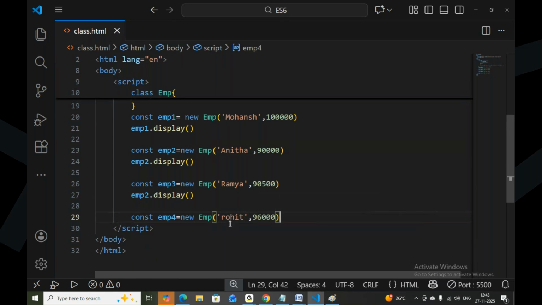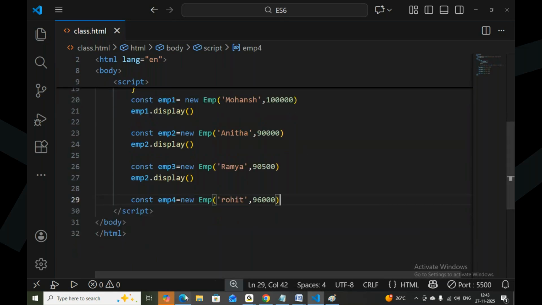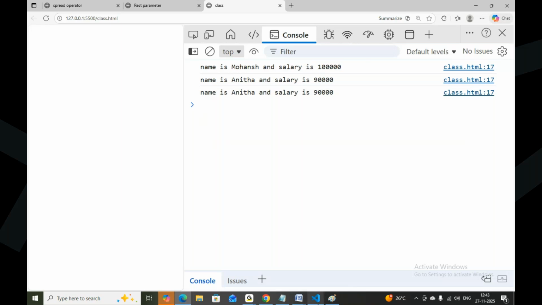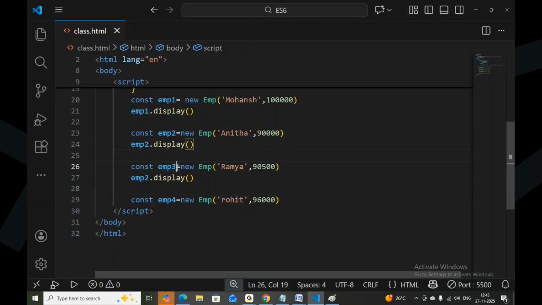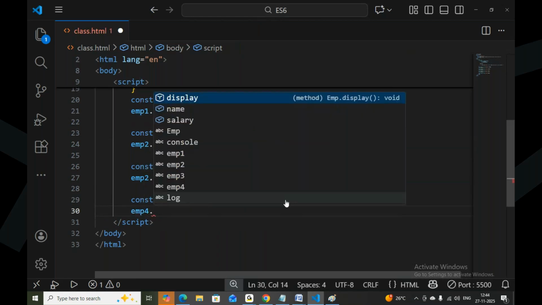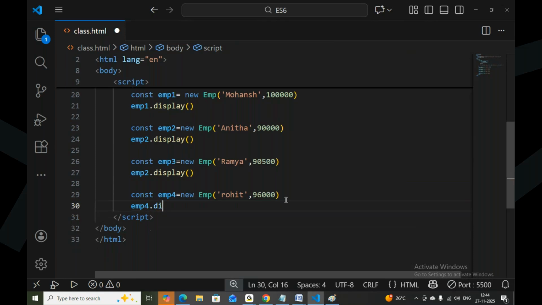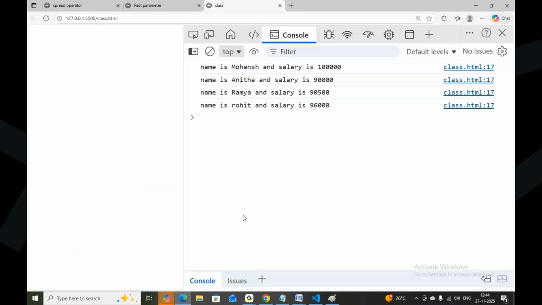Okay, fine. Let me go. Can you see only Anita again? What happened? emp2, emp3, emp4. This one I also need to call now: emp4 dot display method, and here emp3 dot display method. Now four employees will come here. Name is Mohansh and salary is something. Name is Anita and salary is something. Name is Ramya and salary is something. Name is Rohit and salary is something. Any questions on this? Class and object.